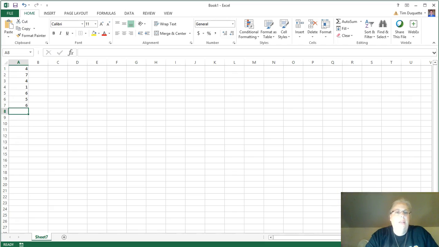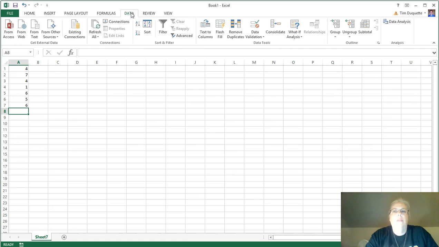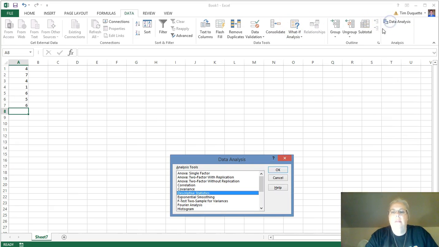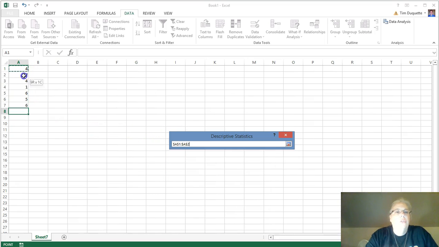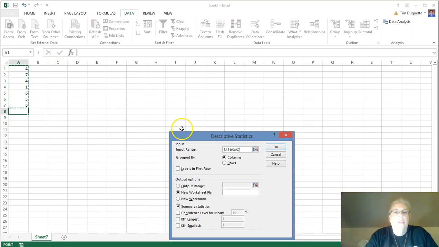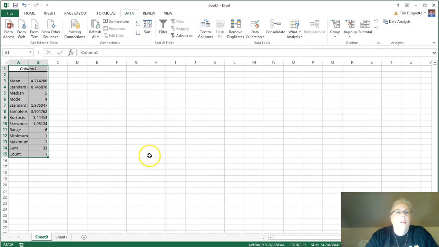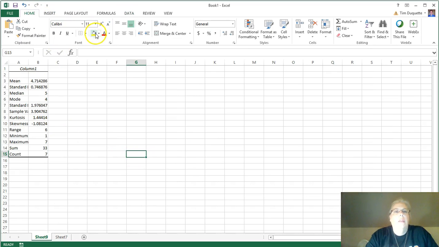And here is the data for part B. So we'll go into our data analysis, descriptive statistics, and we're going to have to change the range again. Okay, summary statistics, and there we go. And it tells us, in this case, that the mode is 4.